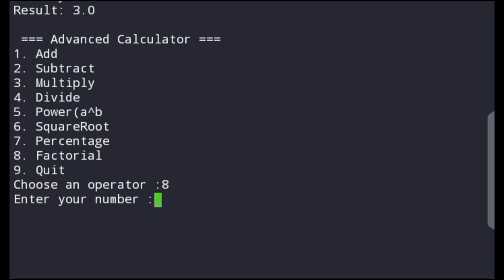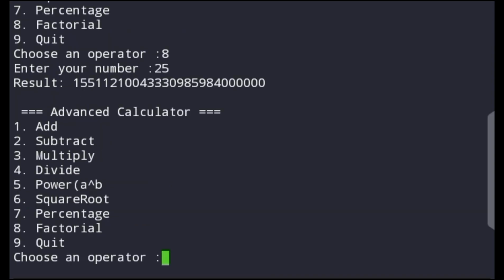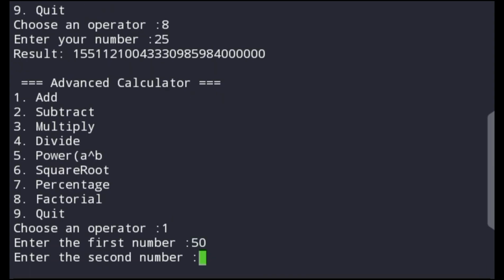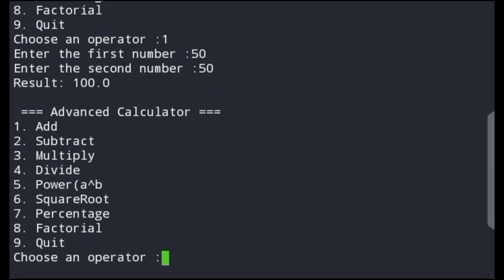Yeah, let's try A as well, factorial. Let's say 25. It's a whole number. I think it's great. It's good. Let's try again with another operator. Which one? A simple one. Maybe 1. Okay, let's go 50 plus 50 equal 100.